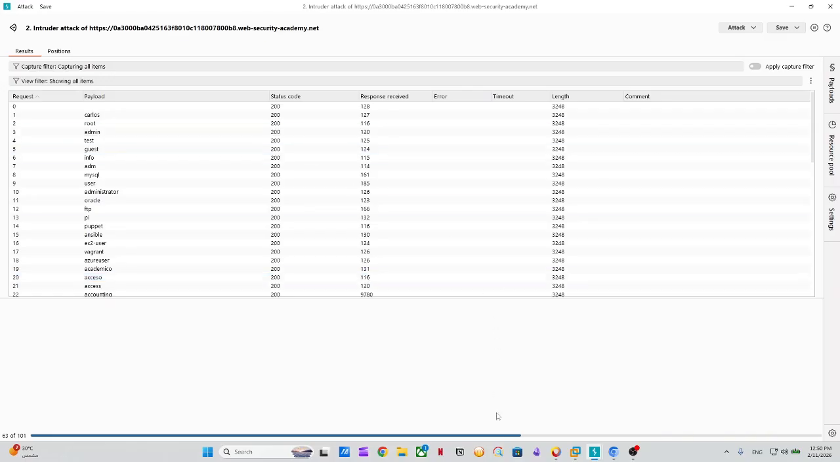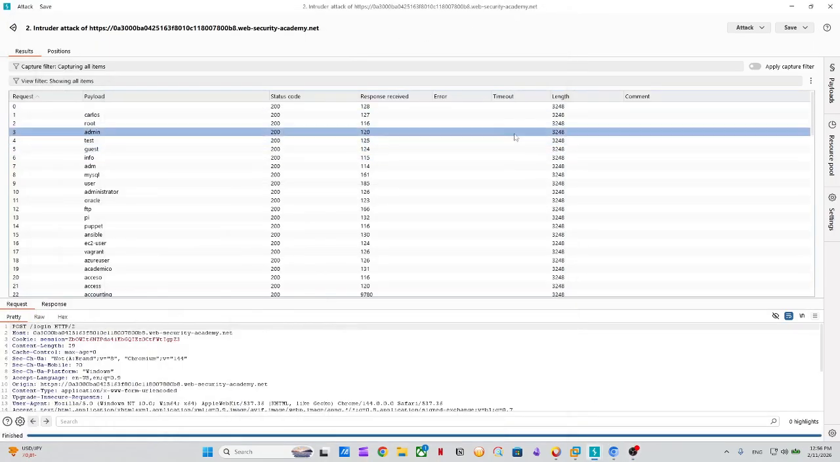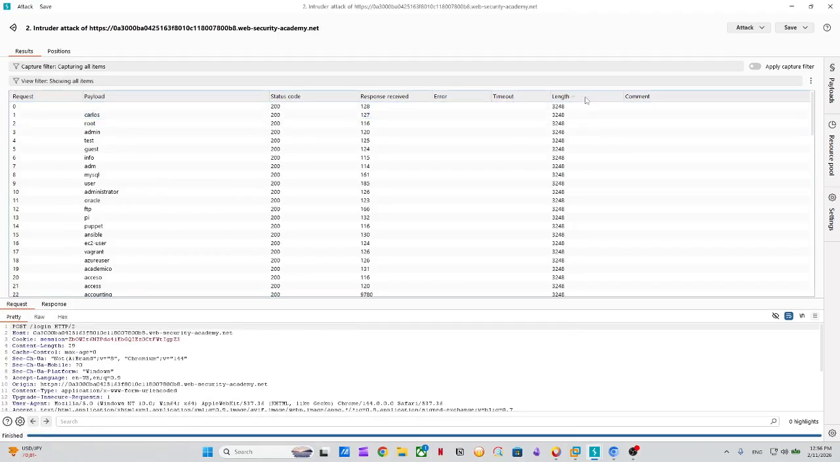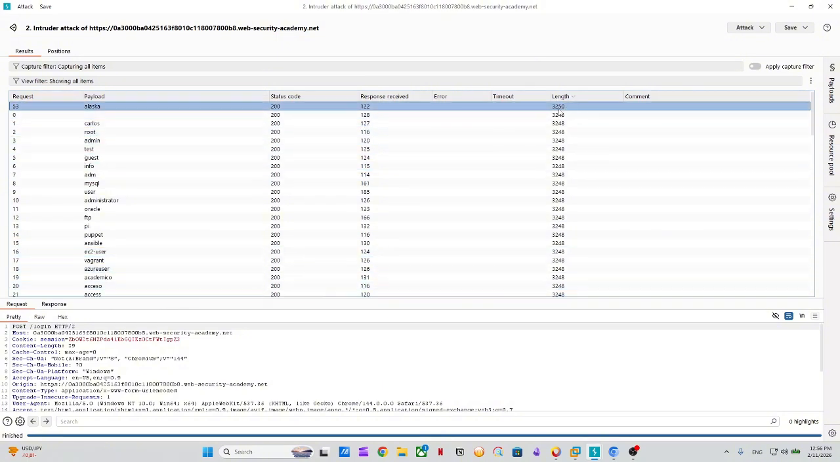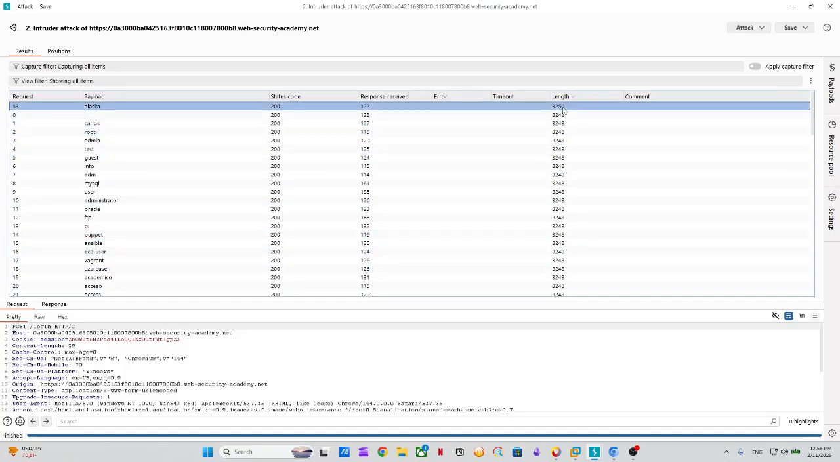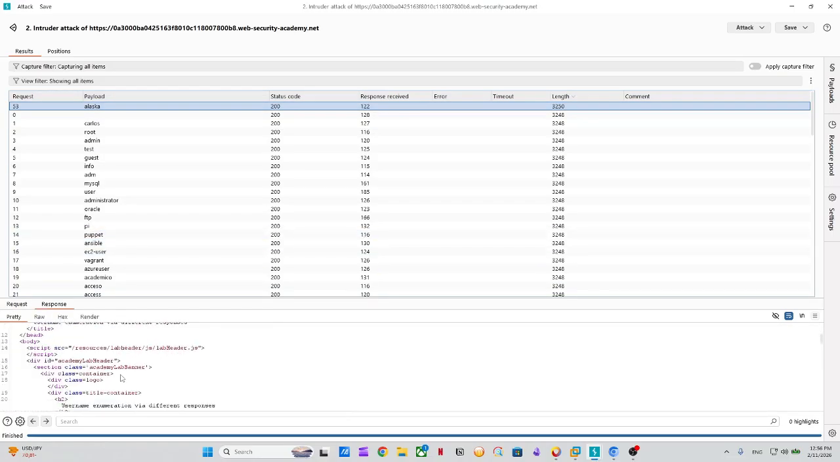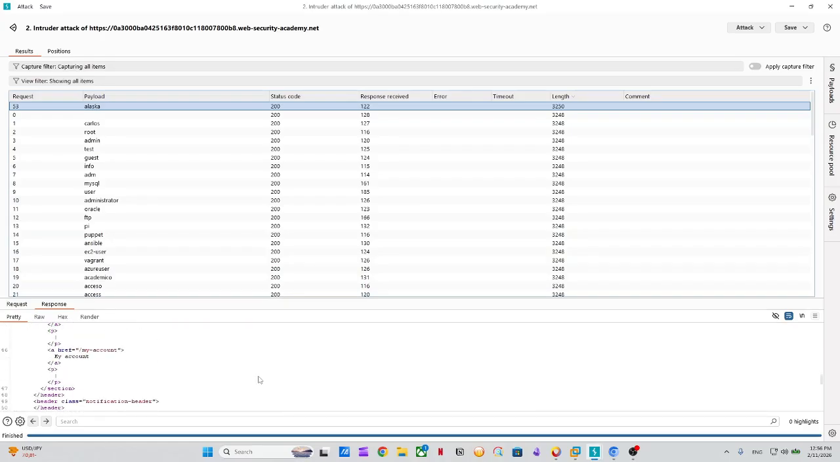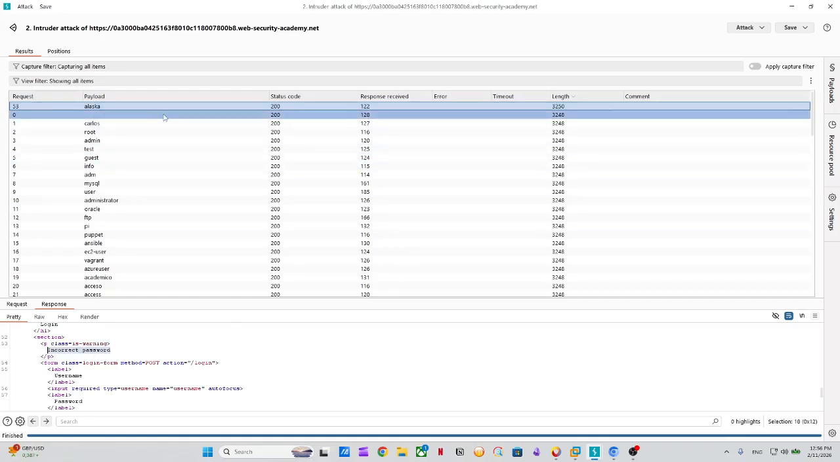Actually, this might take so much time, so I'm just going to pause this. And yeah, so it finished. So now that it finished, we can just put this down and see at the top here. Do you see this one? If you notice, this one is different, the length. This is 48, this is 50. So if you notice the response for this one, you're going to notice the incorrect password. You see this one? It didn't say incorrect username, it says incorrect password. That means the username is actually correct, Alaska.